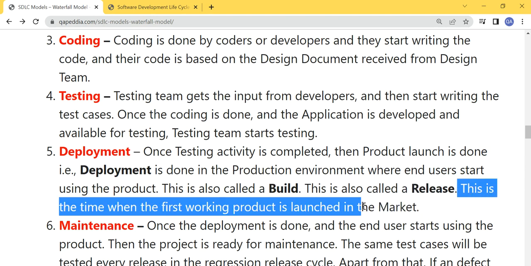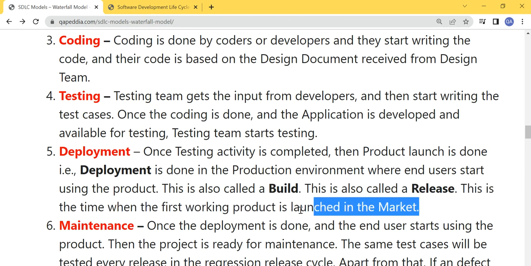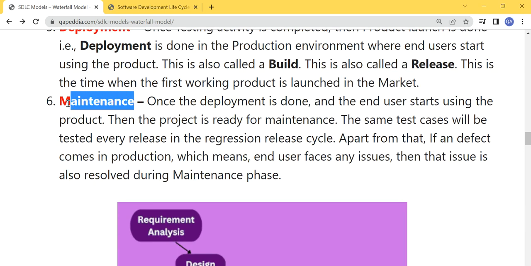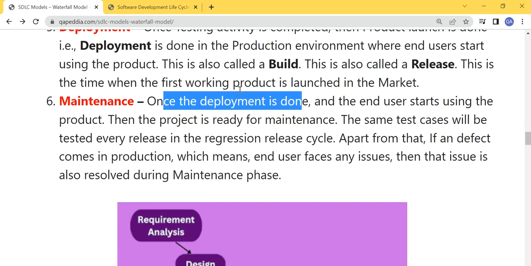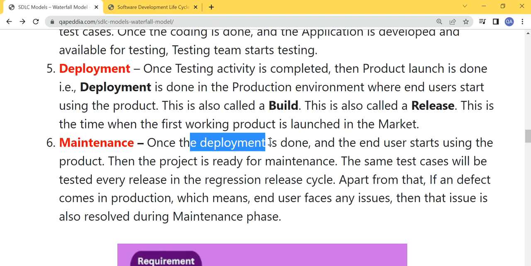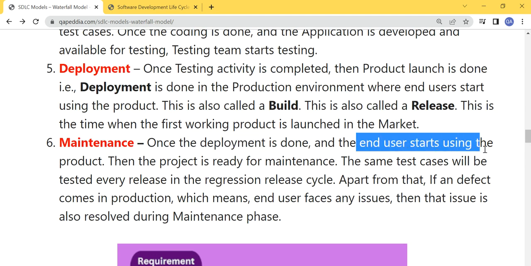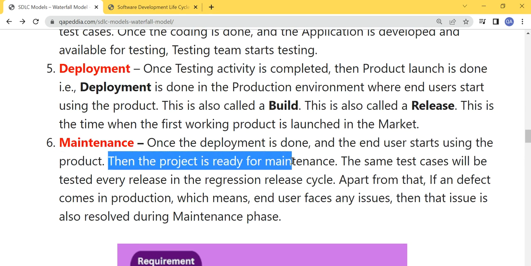And this is the time when the first working product is launched in the market. This is the time when end user will start using the product. This is the first time when they will start using the product. Then our next phase or next stage comes, which is the maintenance phase or maintenance stage. So when our deployment is done, our last stage is completed, and the end user has started using the product. So our product is already available in production. After that, the project is ready for maintenance.